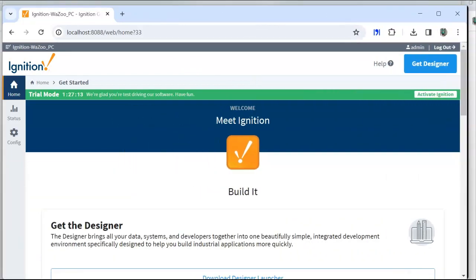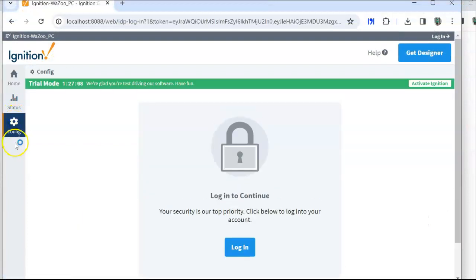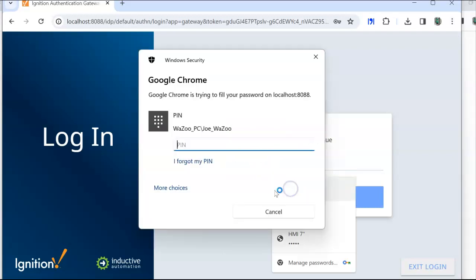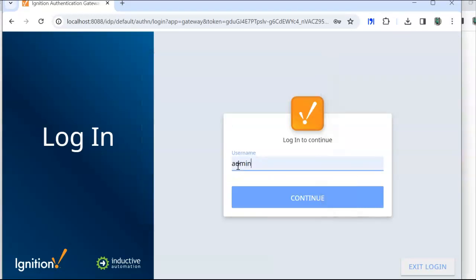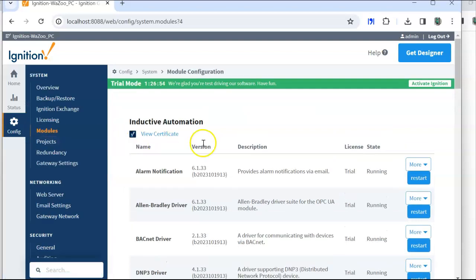All right, so here I am in Ignition. If I go over to the left, go to config. Let me log back in on this. Give me a second, team. Okay. Once you do that, on the left, click on modules at the top.